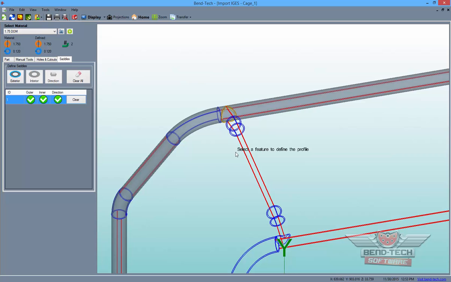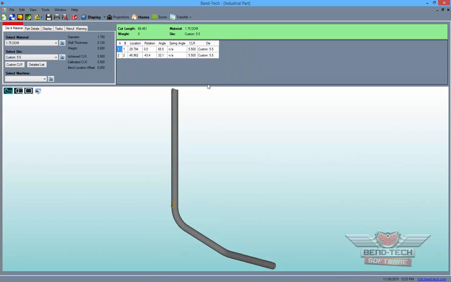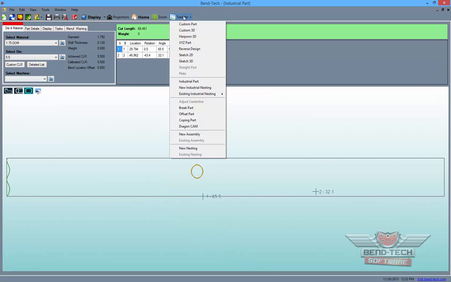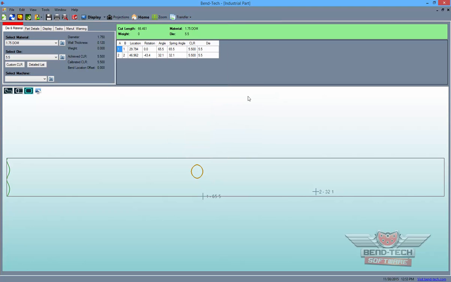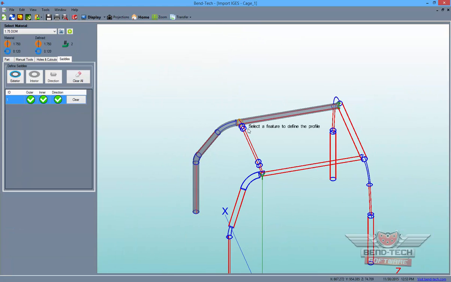Now, as before, select the Transfer button above and click on the Industrial Part option. When the Industrial Part window opens, select your die from the list to the left, check the Flat Layout View, and transfer the part to our existing Industrial Nesting project labeled Industrial Nesting 1. Then, minimize this window, maximize the Import window, and get ready to define a third part.